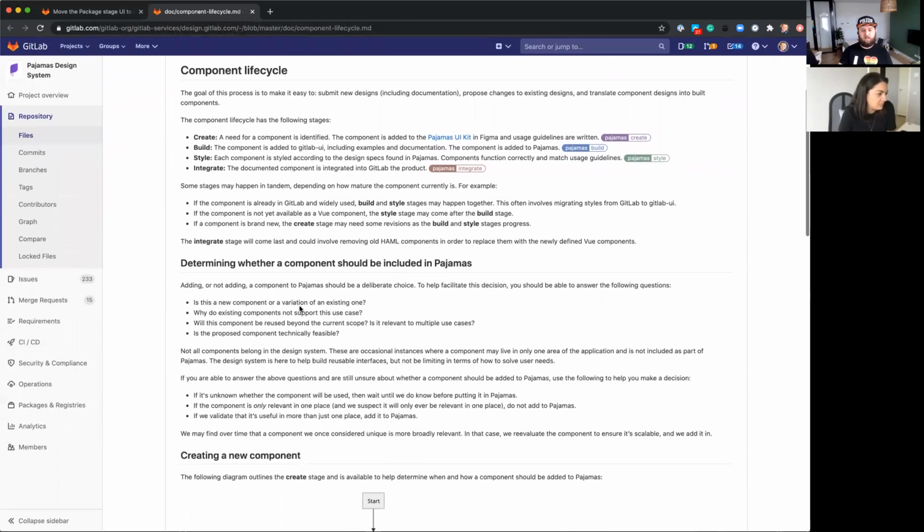That makes sense. And just to confirm, if we are creating a new component versus adding to an existing component and expanding on it to include something new, does it go through the same process of create, build, style, integrate?